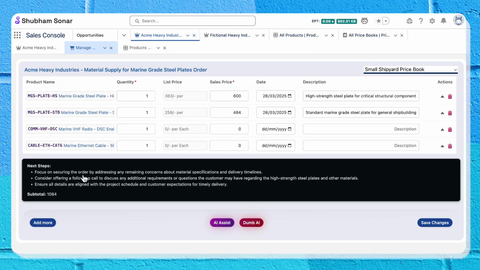So: focus on securing the order by addressing remaining concerns. Consider follow-up for additional requirements. So it can guess that some requirements are missing on the opportunity. We need to ensure that the requirements are in, and ensure all details are aligned with the project schedule and customer expectation of timely delivery. We also have a subtotal based on these details.